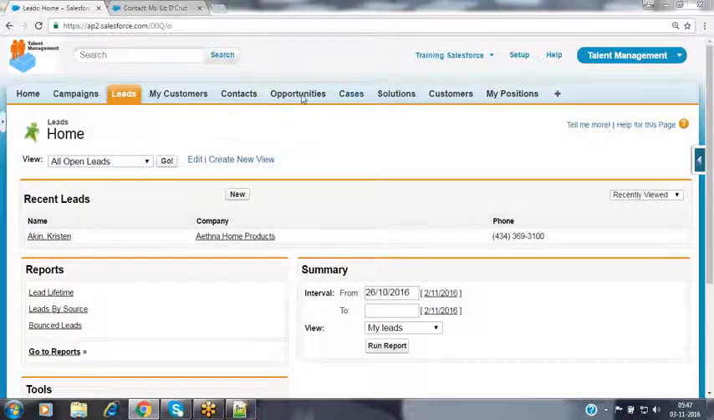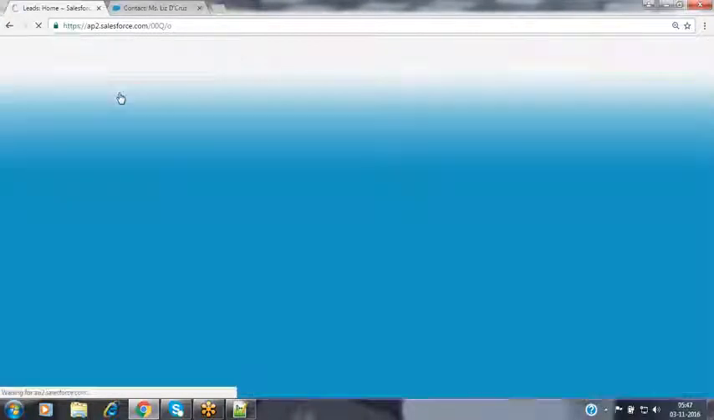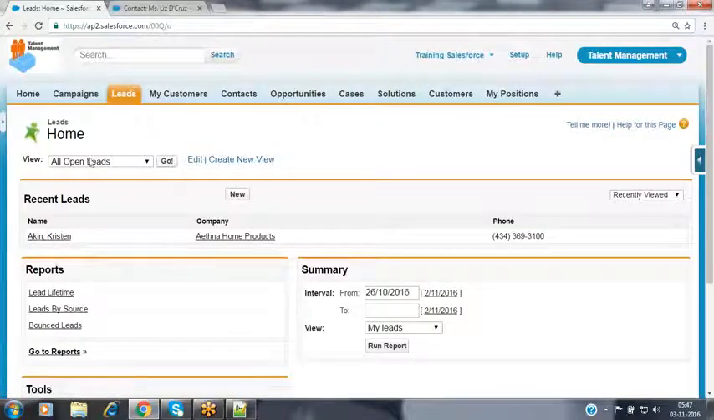Here, various tabs are available, like campaigns, leads, customers, that is, accounts, contacts, opportunities, cases, solutions, and the custom objects we created, like customers and positions, everything we have discussed. Now we have the lead tab. As soon as you click on the lead tab, it provides information to create a lead record, modify existing leads, delete existing leads, restore deleted lead records, and see all the lead records.